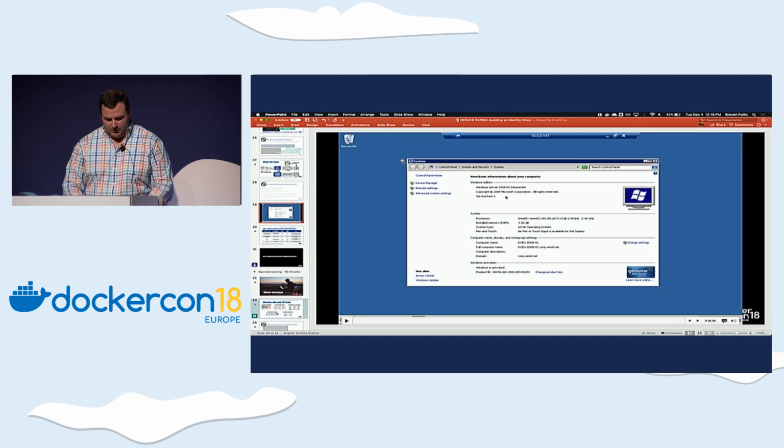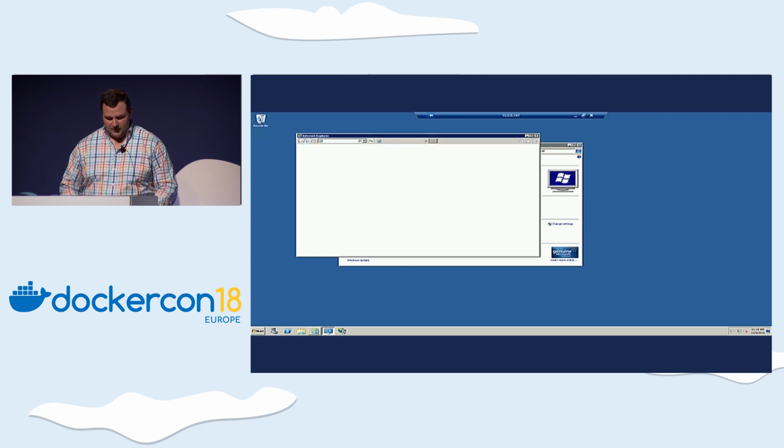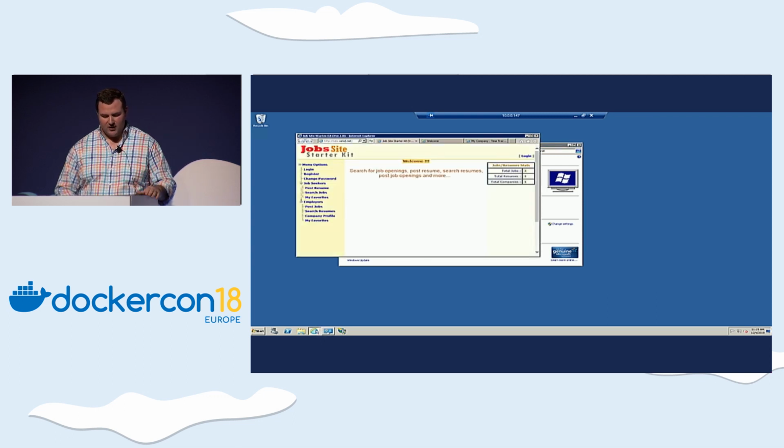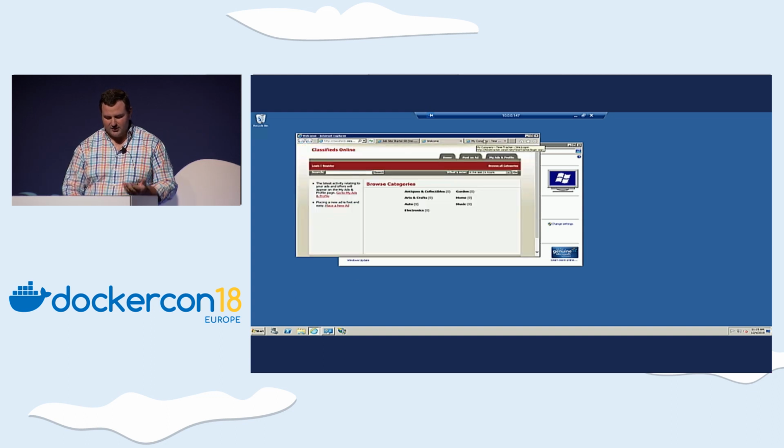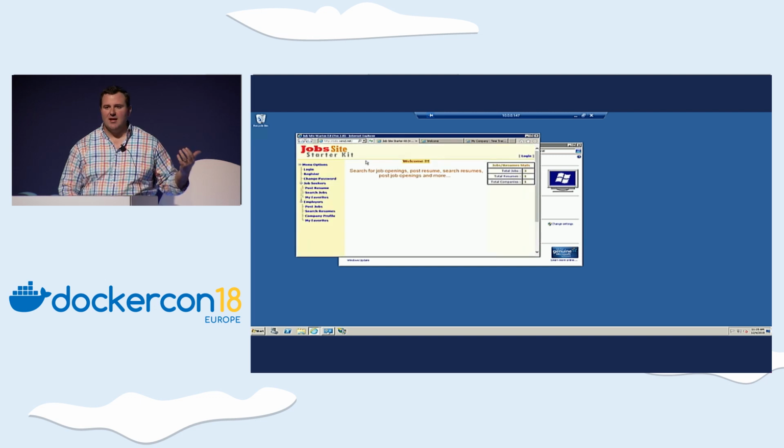So I'm going to flip over to a Windows Server 2008 machine that's up and running. This is running in a VM, it's domain joined. We've got a variety of apps that are running here. We've got 3 different apps all running on the same server. The one we're focused on today is this job site. We can post jobs, we can look at open jobs, and it's all talking against the database.